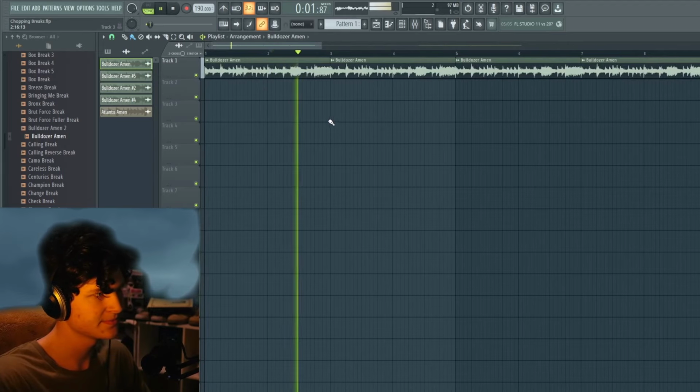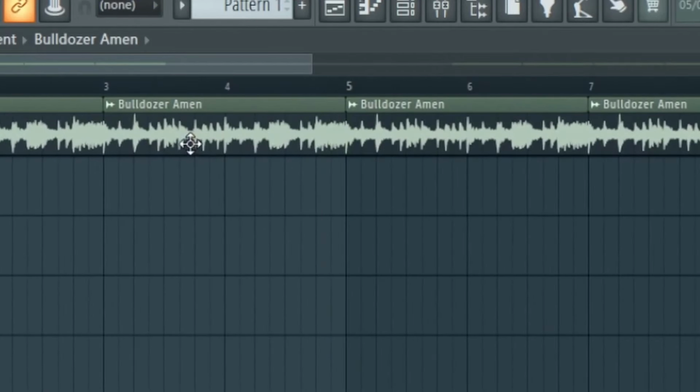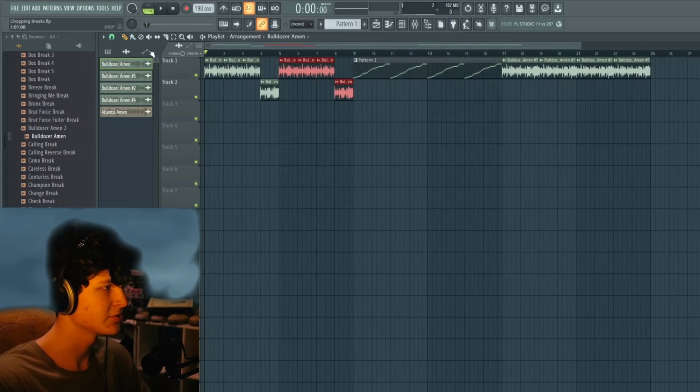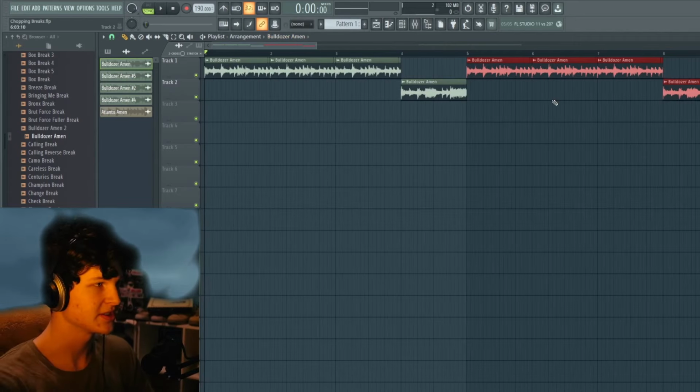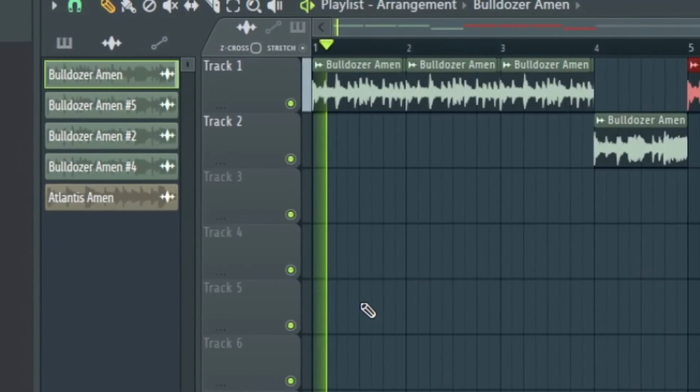every other bar. That's extremely repetitive. We don't want that. So right off the bat, what I did here is I cut the first half of the break, made that repeat 3 times, and then put the second half of the break to play every other loop.